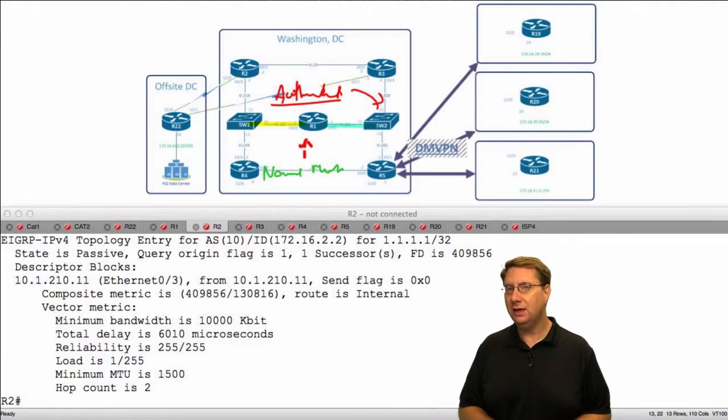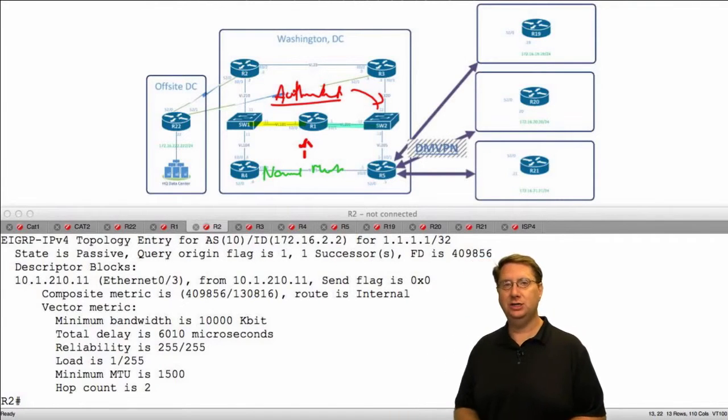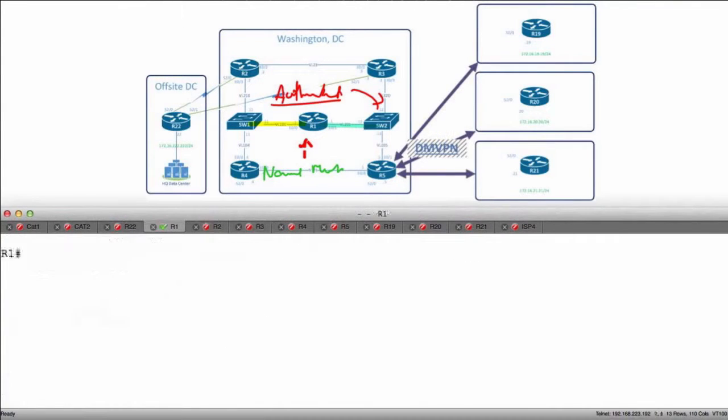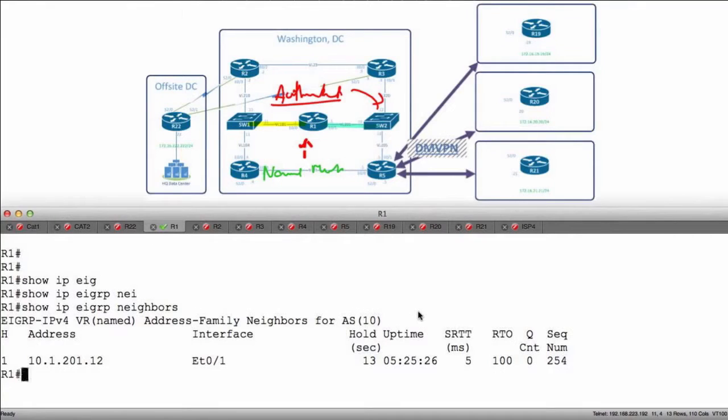We were using the SHA-256 authentication digest method, and what we wanted to do is verify that that is indeed still the case. So let's cut over to R1, show IP EIGRP neighbors, and we have the relationship formed with 12, which is Cat2, but nothing with Cat1.